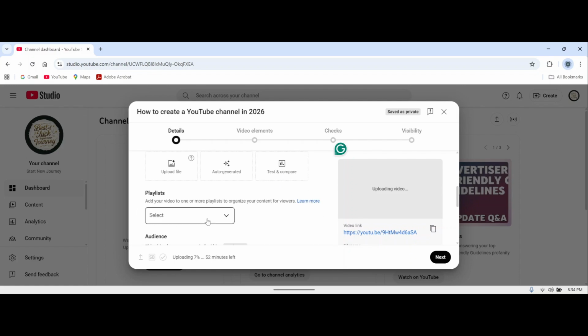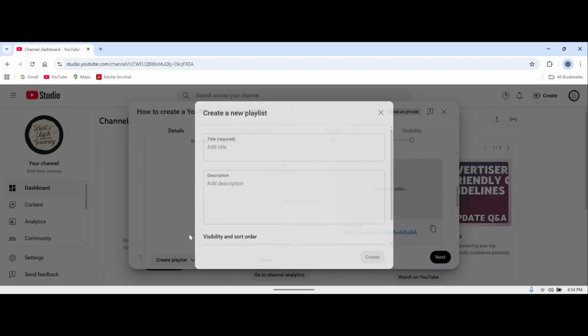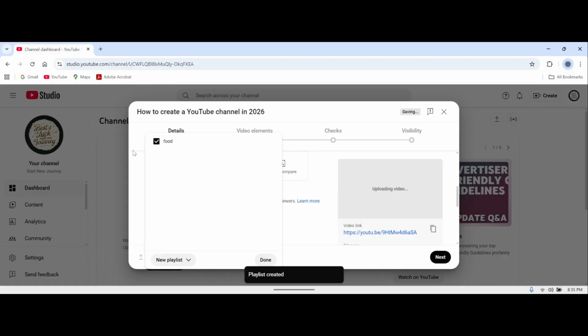And here you can see playlist. Add your video to one or more playlists to organize your content for viewers. And you can select from here, like create playlist. Click here and select new playlist. Here I give a title for my playlist, like food, and now we need to click on create. And if you want to give a description, then you can. And here you can see here is one playlist, and we need to click on done.